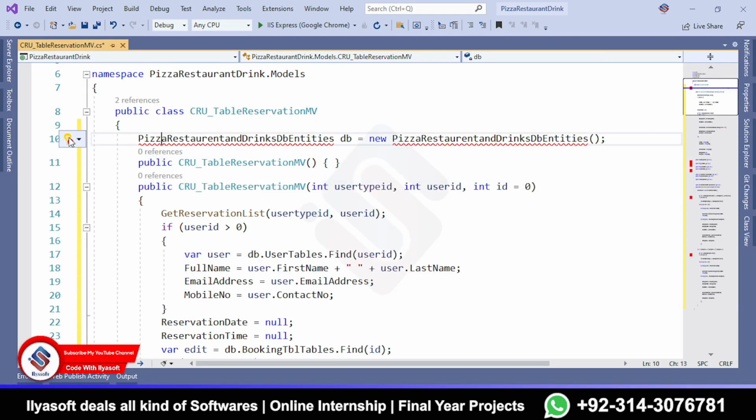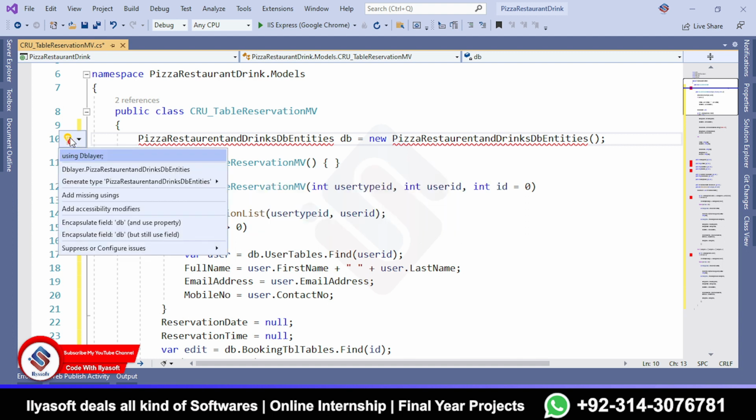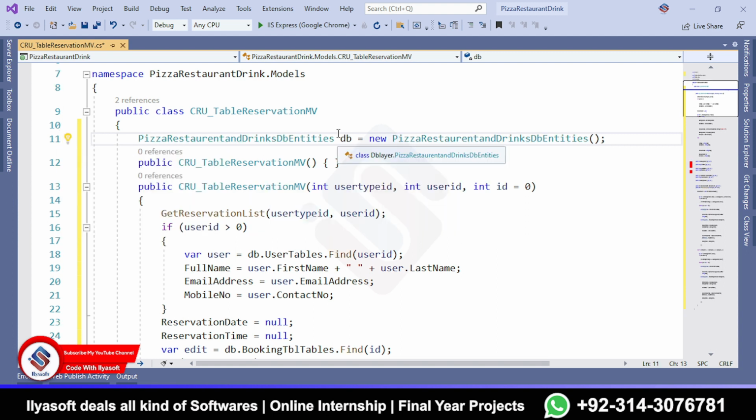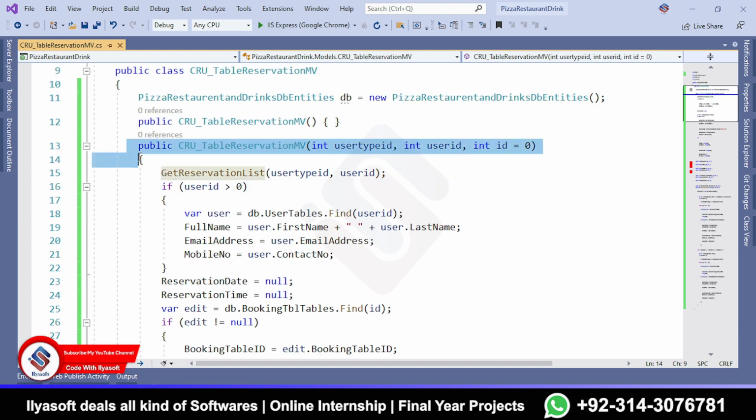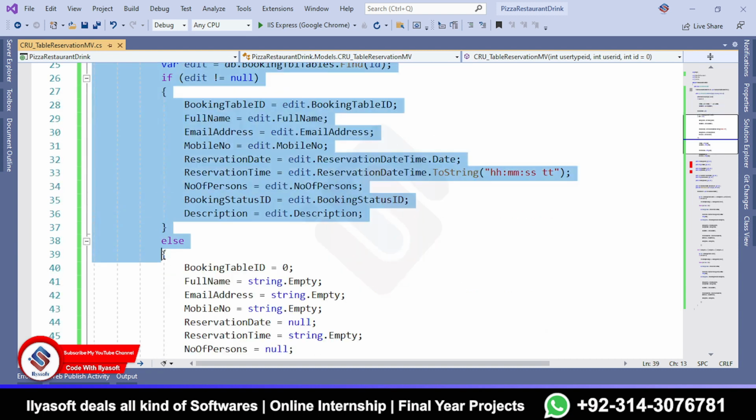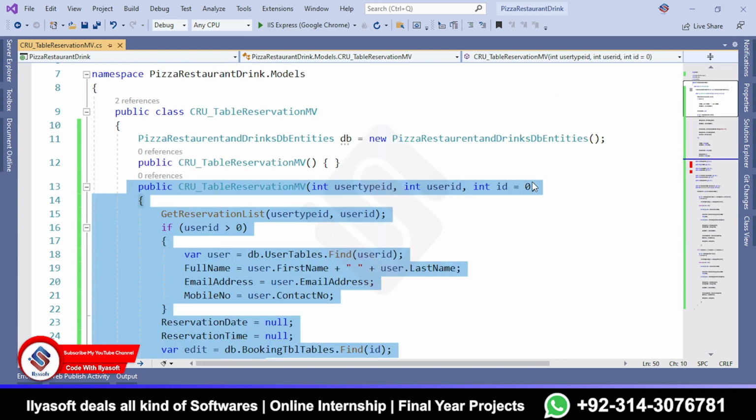Okay, so first this is the DB context. So we need to create the object for DB context first, and then the next is the empty constructor, which is used for doing the post from the view to call the post method. And then this is the constructor where we are getting the record on the basis of the user type and user ID, and also on edit the record.